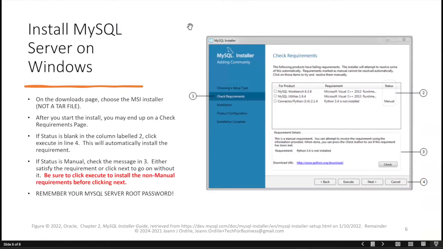Now we want to talk about installing MySQL Server on Windows. I have a couple slides here that summarize what I think are the primary gotchas to watch out for. And then we'll go step by step and install MySQL Server and MySQL Workbench here on Windows.